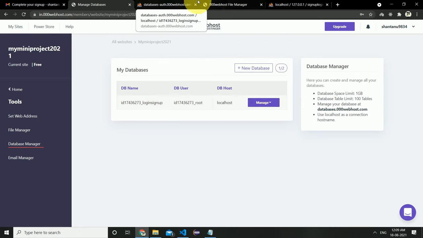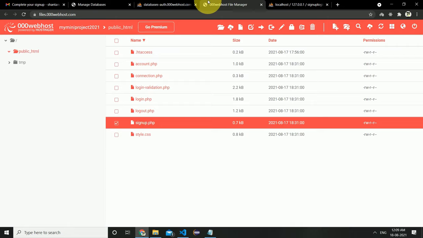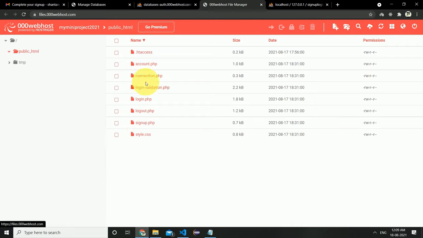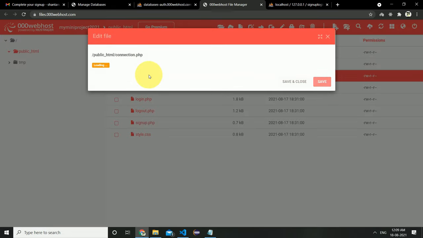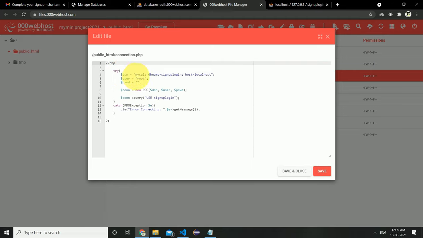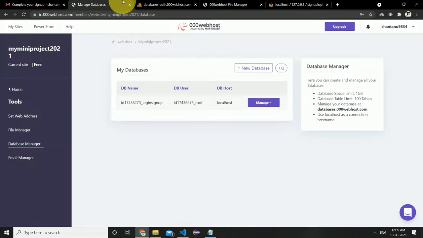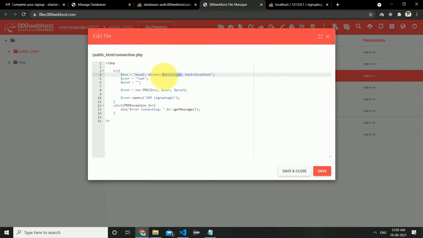After creating a table, open File Manager once again, and here we will edit our connection code. So open the file which contains your connection code in PHP. In my case, it's connection.php. So I'll double-click on connection.php. Here we have to replace the database name, username, and password with the website's database. So copy the database name from here and paste it inside your code.